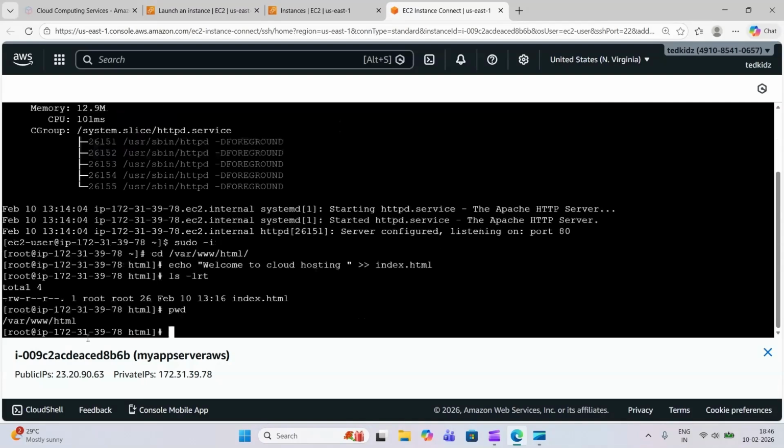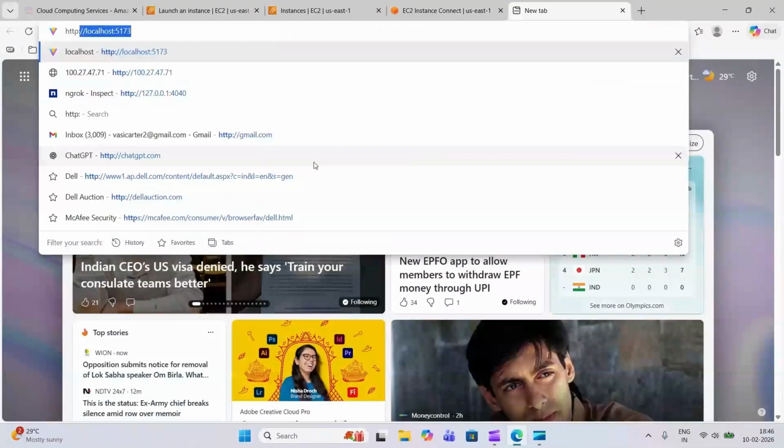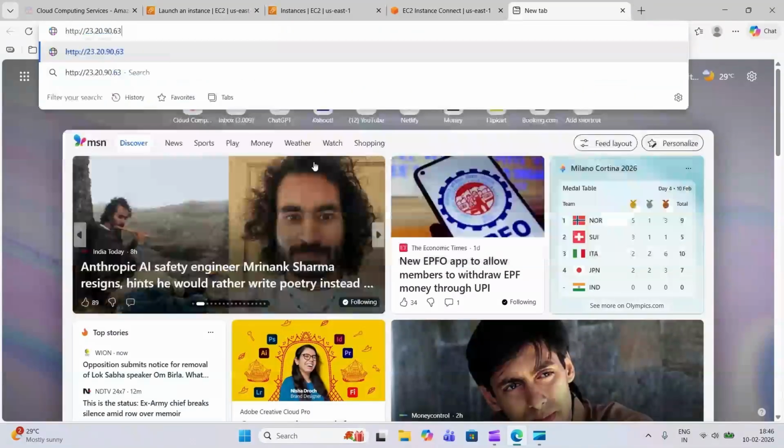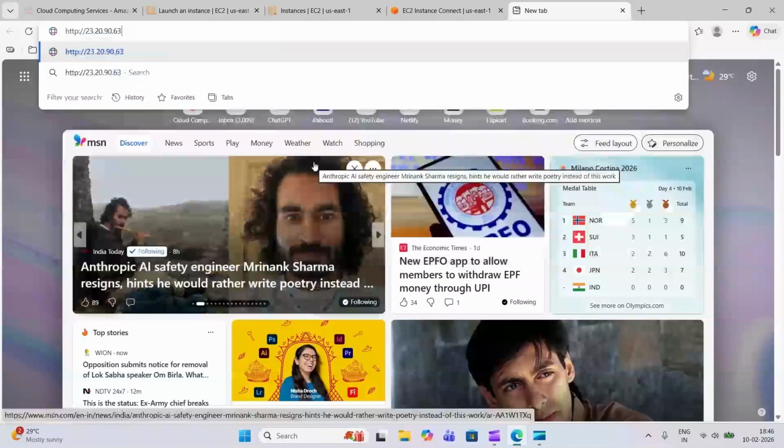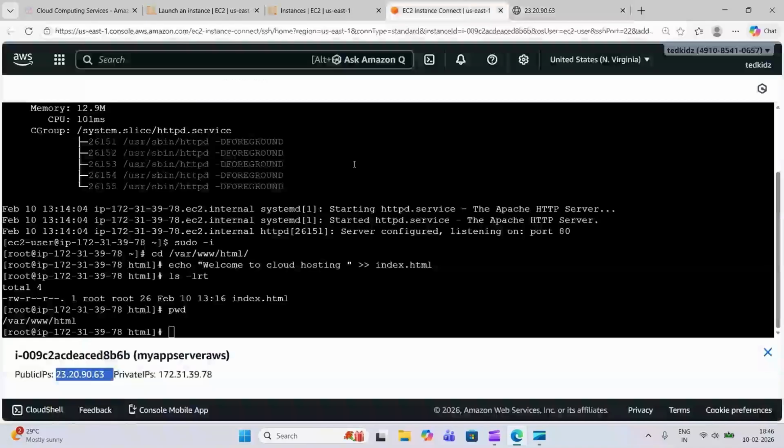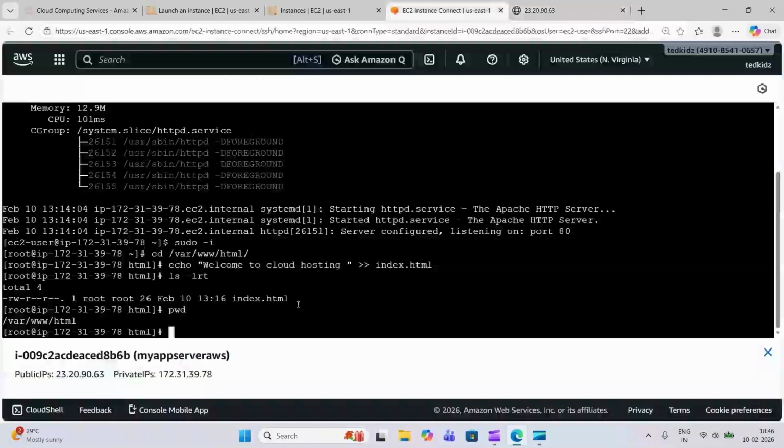Now what you need to do is copy the IP address of this instance, go to the browser, type in http:// and paste that. You will be able to see welcome to cloud hosting. That is how you can convert an EC2 instance into a web server, and you will be able to place all the HTML related files in this place, and you can have a full-fledged website on this.